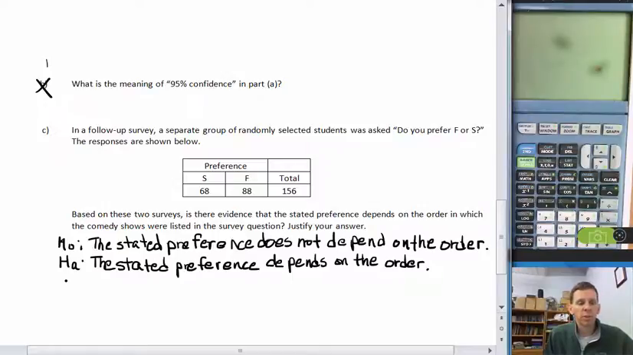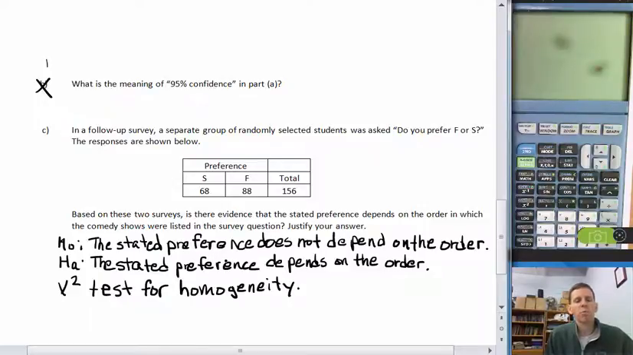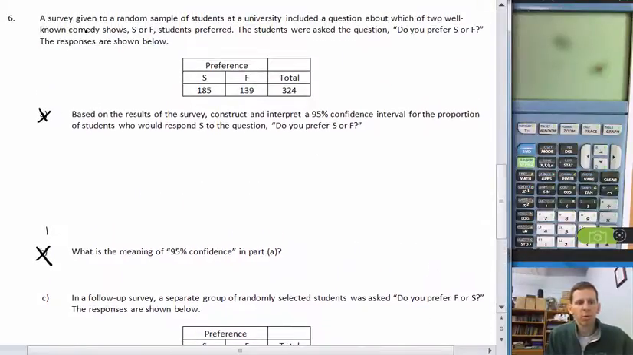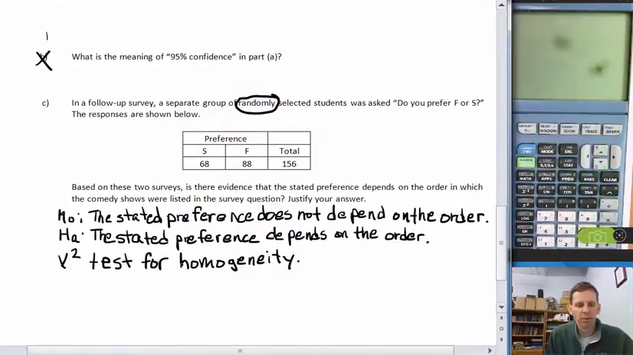We next name our procedure. This is called a chi-square test for homogeneity. You probably remember that for this type of test, we do not need to say anything about parameters or populations. Our next step, we're going to talk about our conditions. The first condition is independent random samples were taken. And they do mention at the beginning of the problem, we do have a random sample of students. And in a separate follow-up survey, a separate group of randomly selected students were chosen here. So if it's a separate group, that infers independence. So independent random samples were taken.